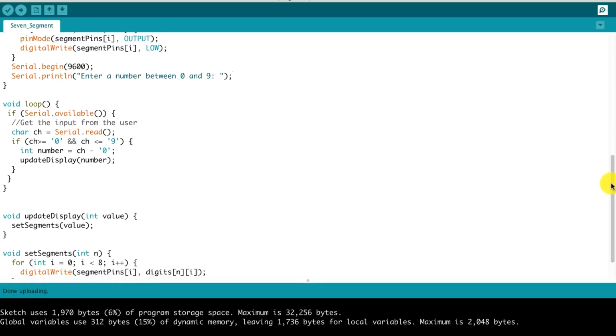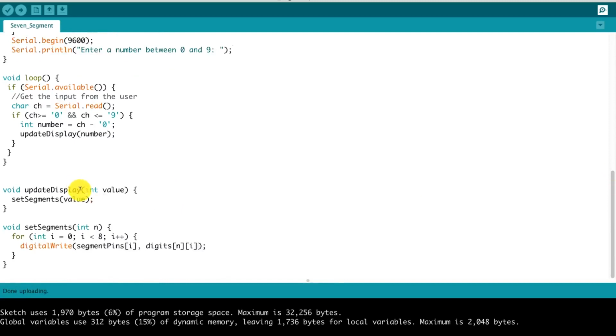So let's take a look at updateDisplay. updateDisplay just takes that one argument, and it in turn makes a call to setSegments, passing in that value. setSegments is another function, and this is where the magic happens. So you are looping here between 0 up until 7, because remember it's less than 8, 8 is not included. And let's start with 0. We do a digitalWrite, and we do segmentPins[i], and that will be 0. So let's look at segmentPins up here.